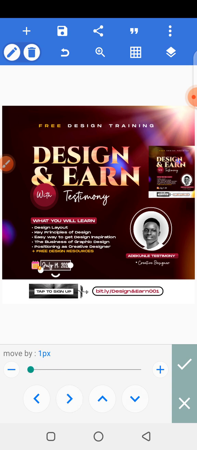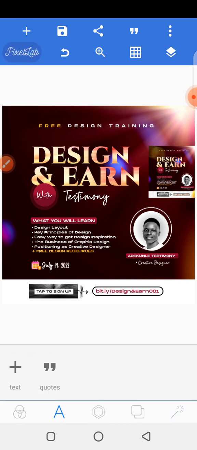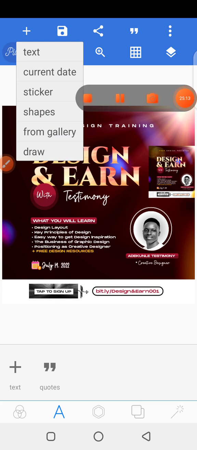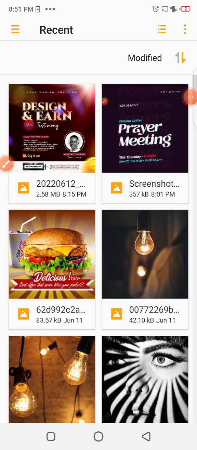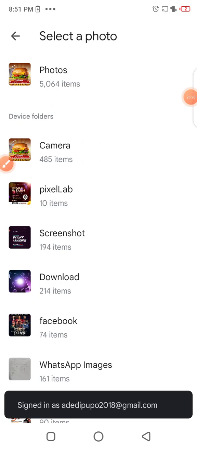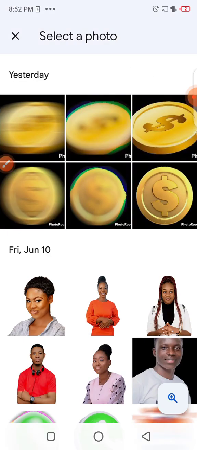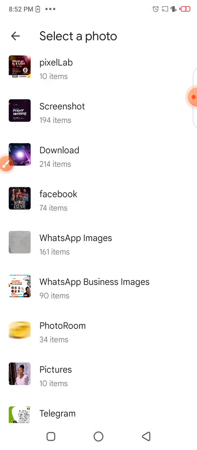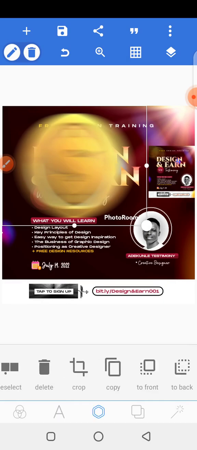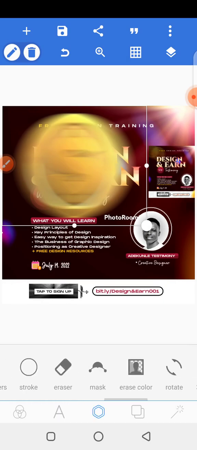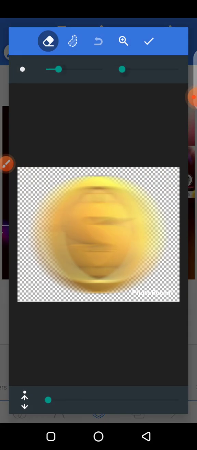So this is the main design, the rest is history. So let me try and bring in this kind of coin. I already blurred it with Photoroom. Alright, so you can do that too. I'll provide it though. Already blurred it.